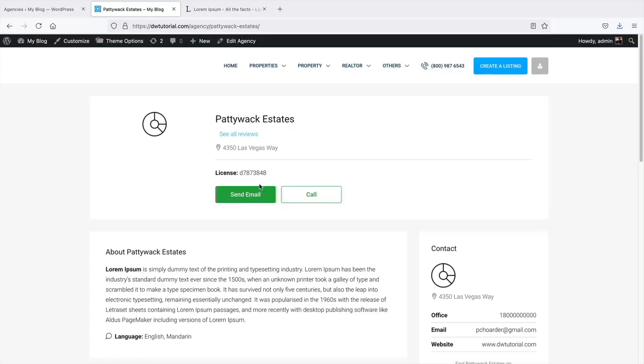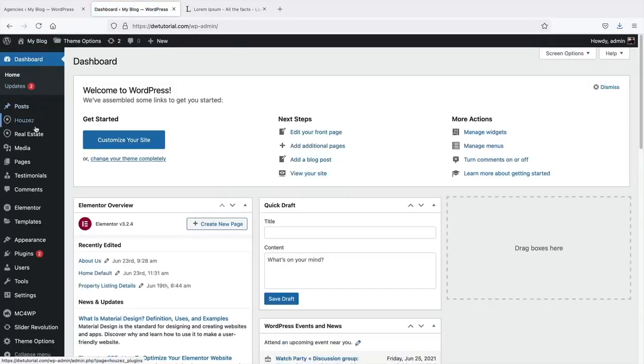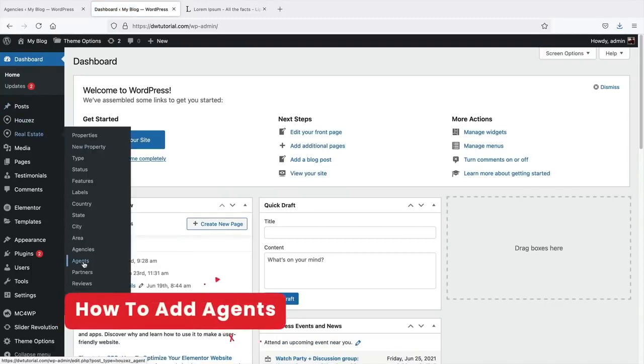Now let's talk about, well, okay, we have an agency. Now who works there? Do we have agents? So let's now add some agents to our real estate website where users can send you emails, and if they have questions, they can send any information that they might want to you directly or your agents. So let's go back over here to dashboard, and over real estate, we'll go to agents.